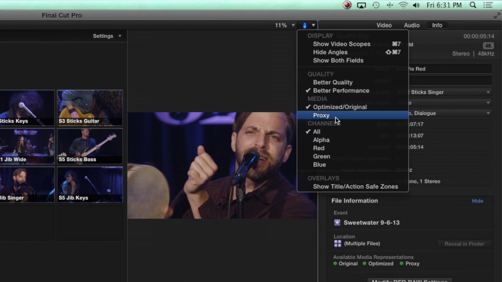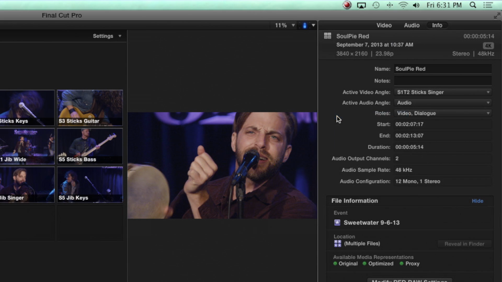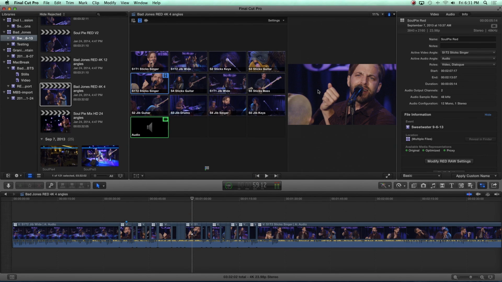But check this out. What we're going to do is switch to proxy now, because if you have more than four angles of 4K media, you go to proxy. In fact, just by selecting proxy, it'll take a minute to load the proxy, and now, boom, it's done. Not even a minute, like 5 seconds.